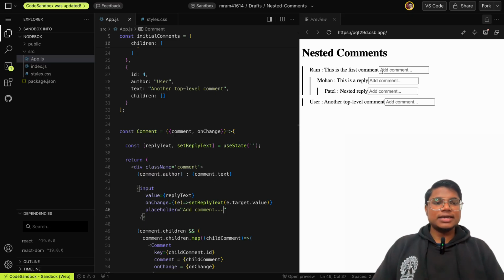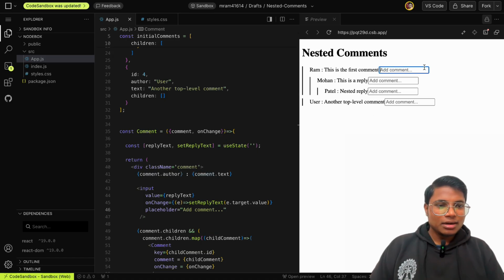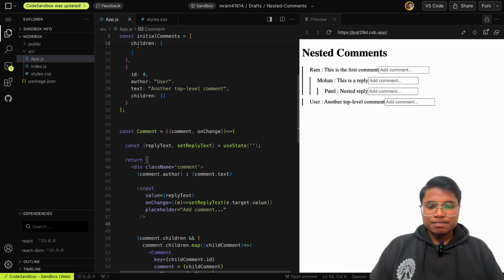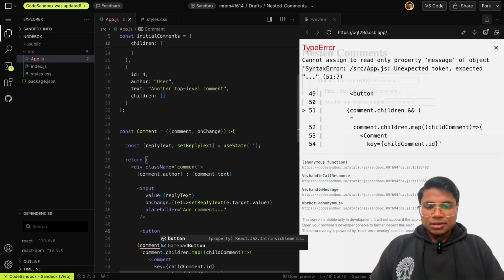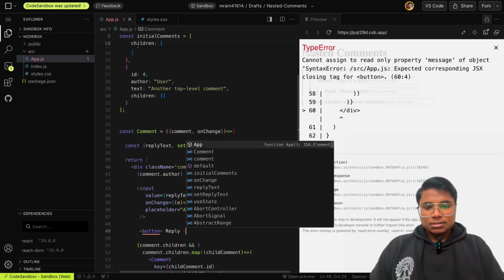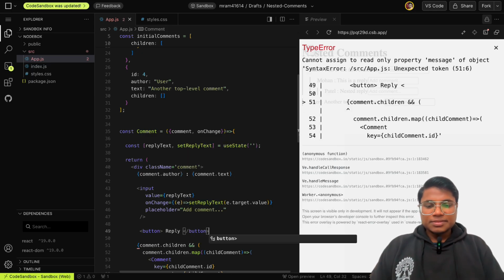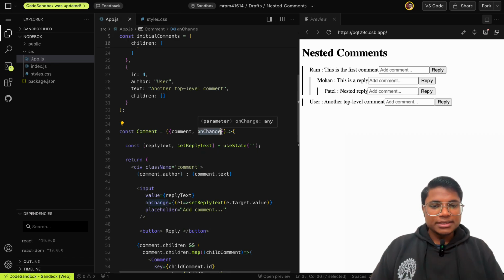So now we can see we are getting this add comment here. But that looks pretty bad from the UI point of view, so we need to fix it. Before doing that, I should first say that we need to add a button, first naming it as reply. This button will be calling this onChange method with our reply text, so that it could be added in our actual comments area there.